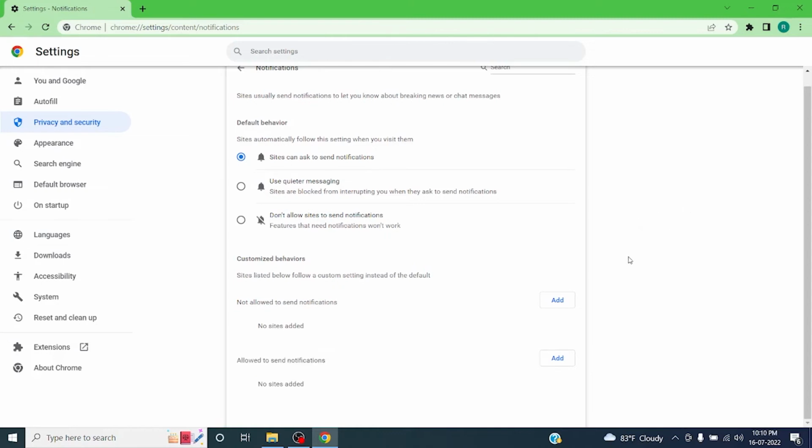And also if you want to permanently disable all the notifications from any websites, what you can do is you can just select this option which says do not allow sites to send notifications. This will permanently block all the websites from sending notifications to your browser.